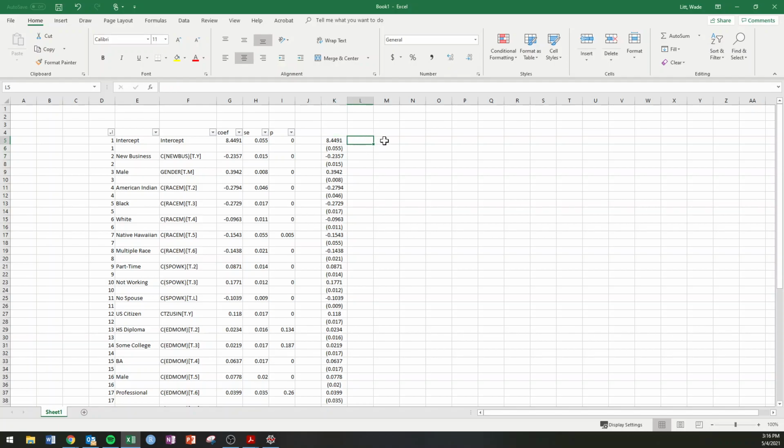To get our stars, let's make a little p-value table. So if p is less than 0.01, so from 0 to 0.01, that's going to get 3 stars. Then up to 0.05, 2 stars, and 0.1, there we go, 1 star.